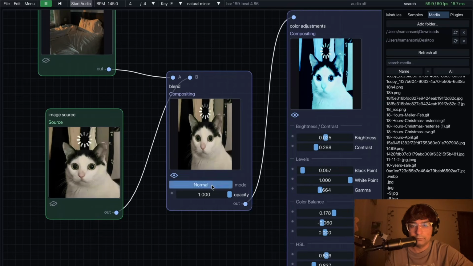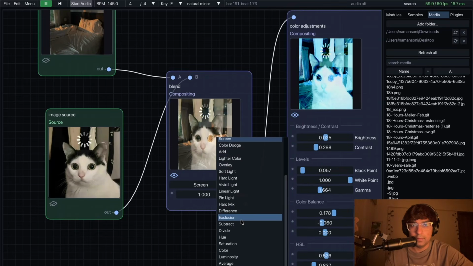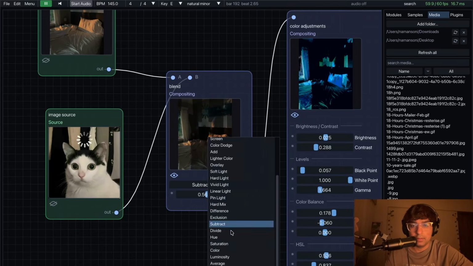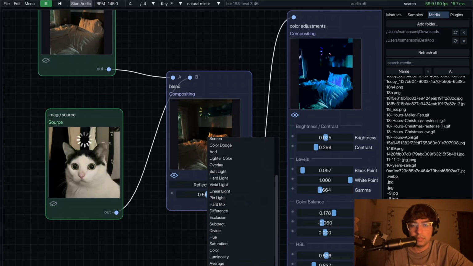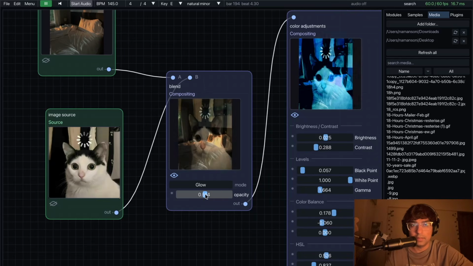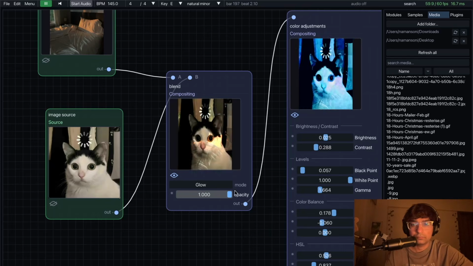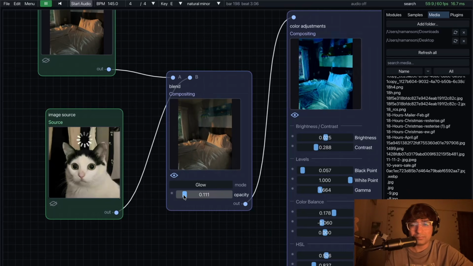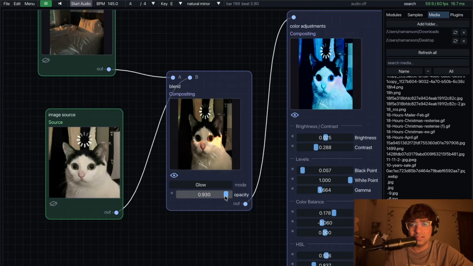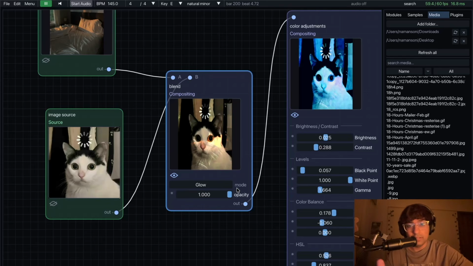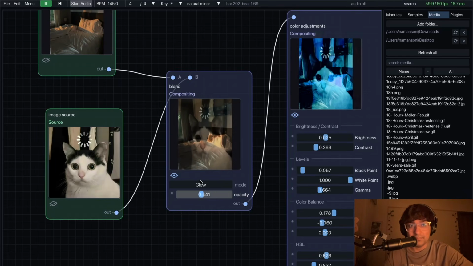Okay, screen, subtract, reflect, glow. I like this. Okay, I like how this is. What I'm doing right now is I'm moving the opacity, but you can move the opacity in real time. That's what is amazing about this DAW.